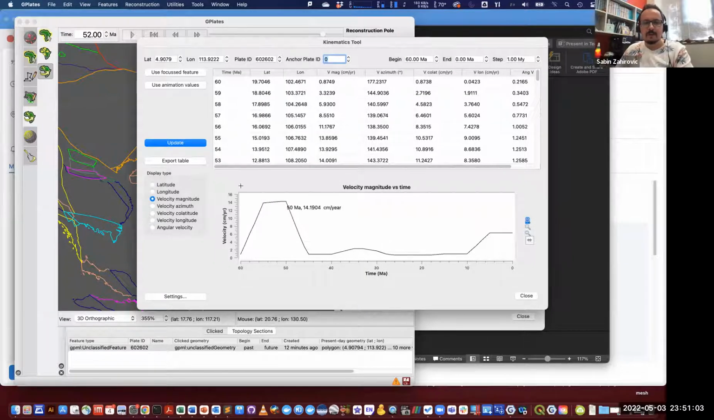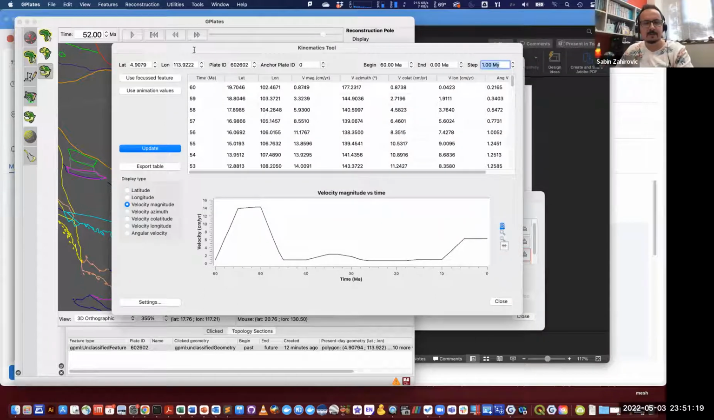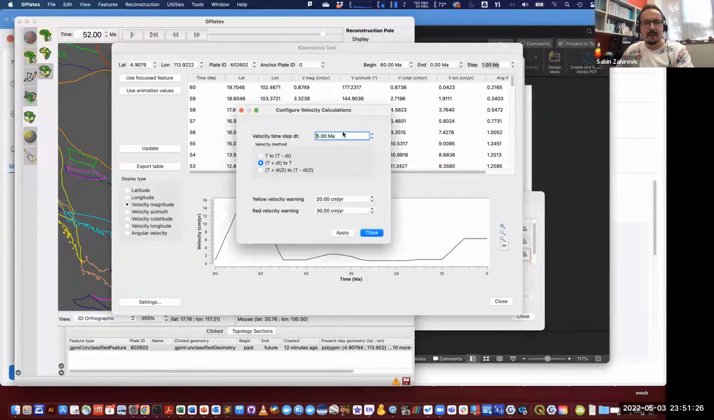One of the things that I really do want to point out here is that you've set the step of 1 million years. Karen, I'm going to go through this again with another example in a moment, but thanks for reminding me to go over it. One thing that I always recommend is that you click on this settings button, and hard coded somewhat, or hidden there, is that the velocity time stepping is calculated in 5 million years.